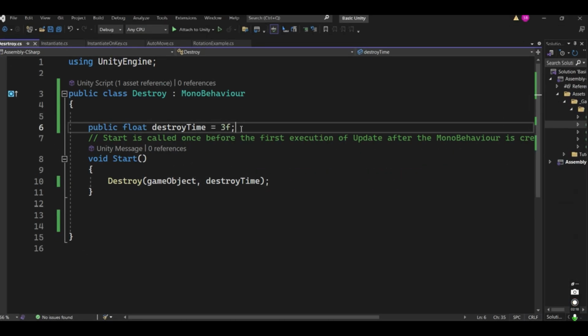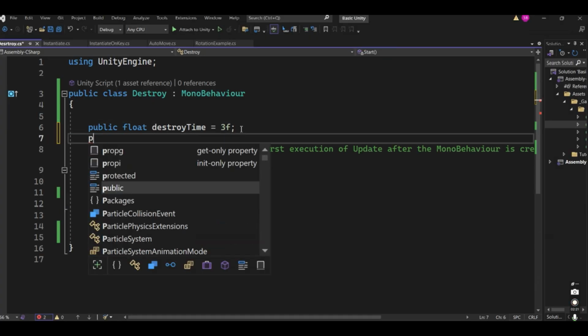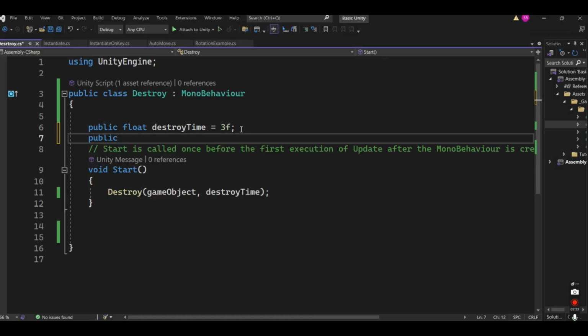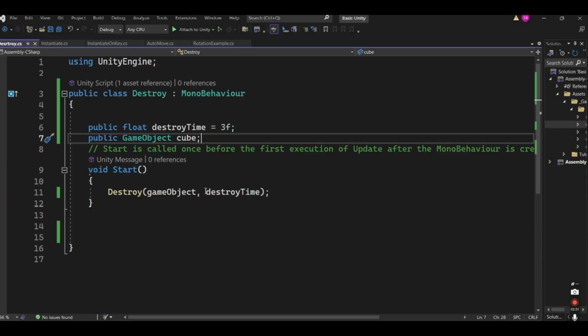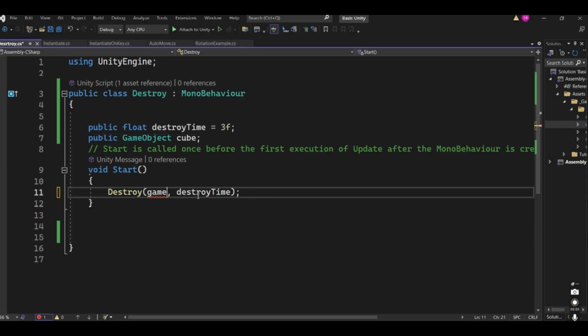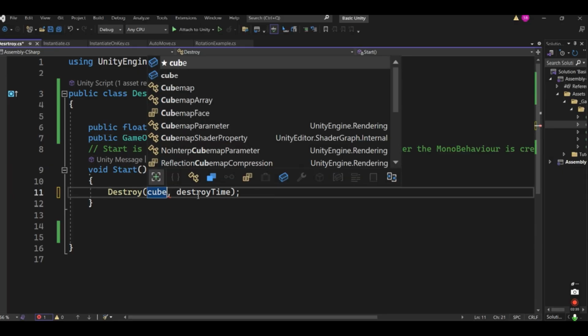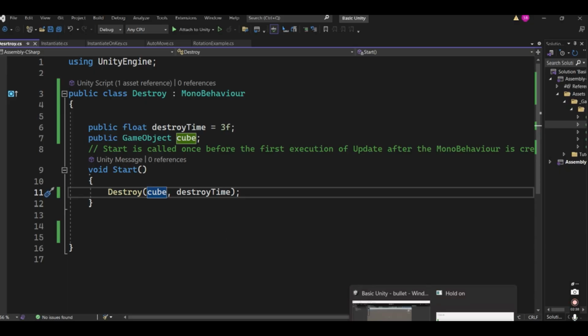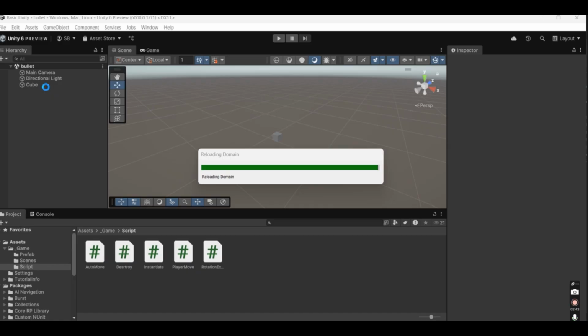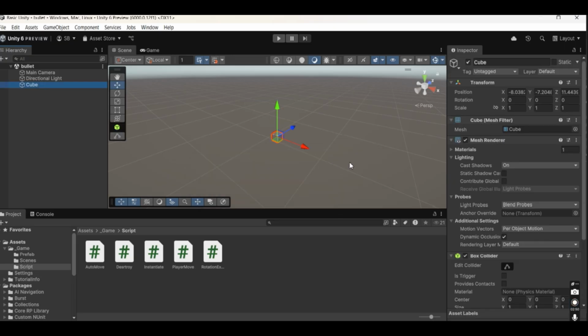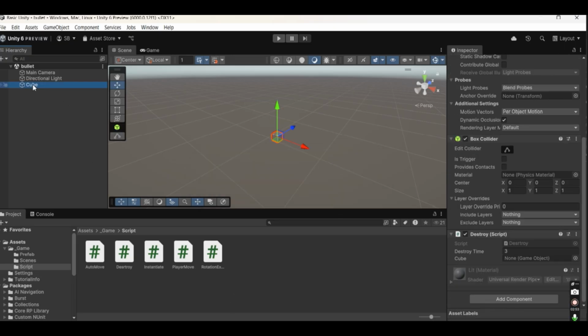You can do it like this also. Write public GameObject cube. Now instead of this, you can write the cube. Now you go there. Just need to attach the game object.